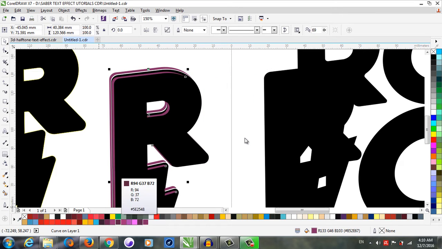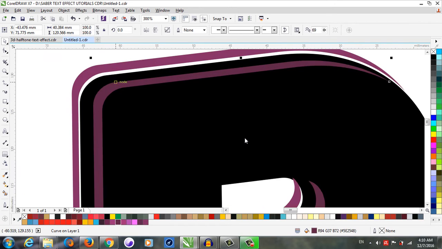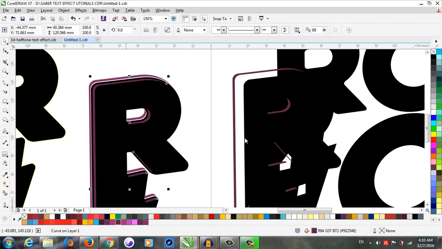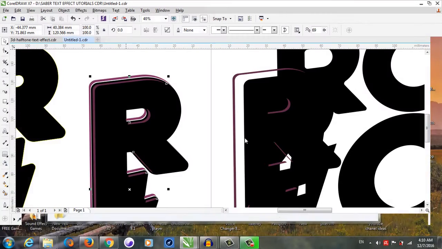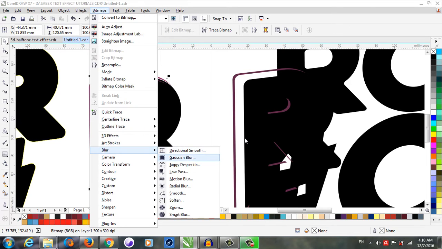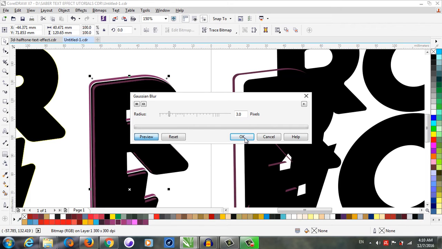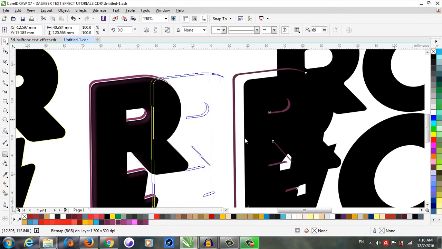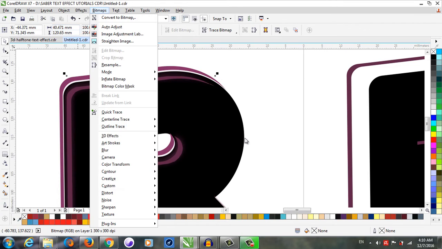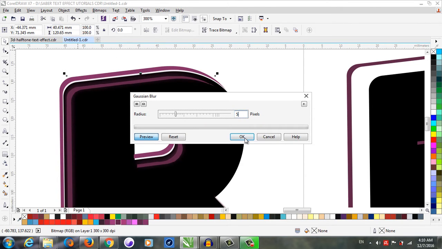I'll use this color here. I need three copies from this one. I will convert this to bitmap. Okay, now I will use the Gaussian blur. I will use maybe 10. Cool. The second one, the same size, but I will use Gaussian blur by five here.